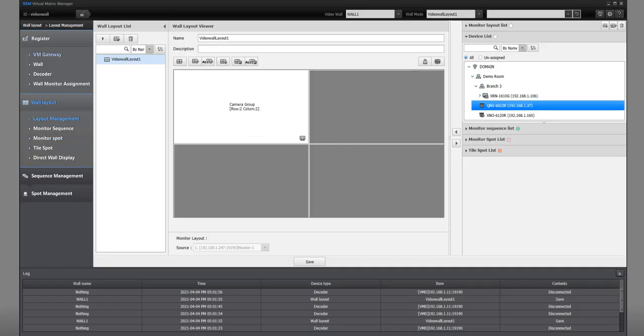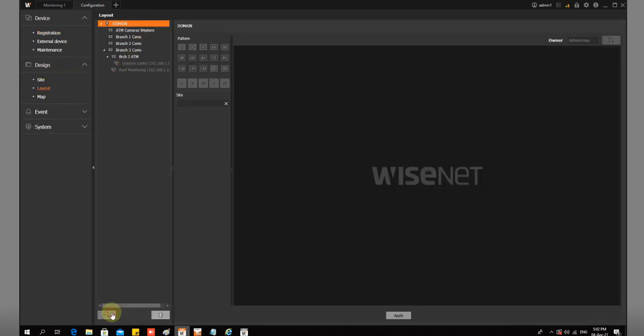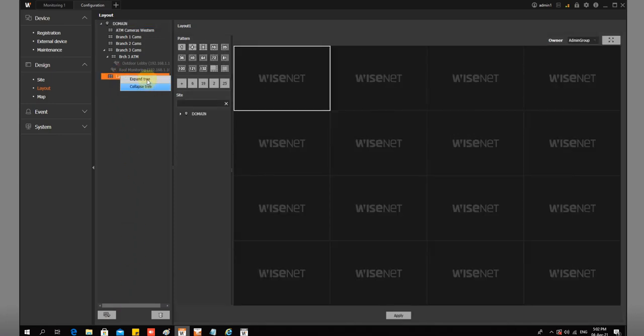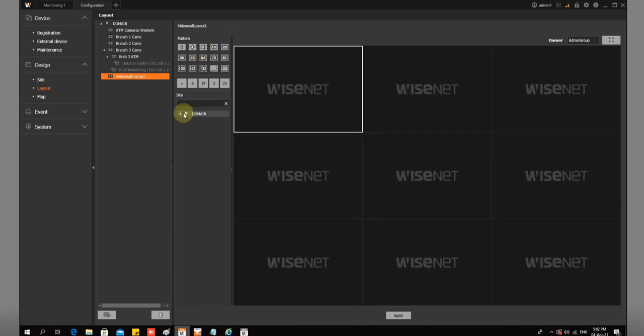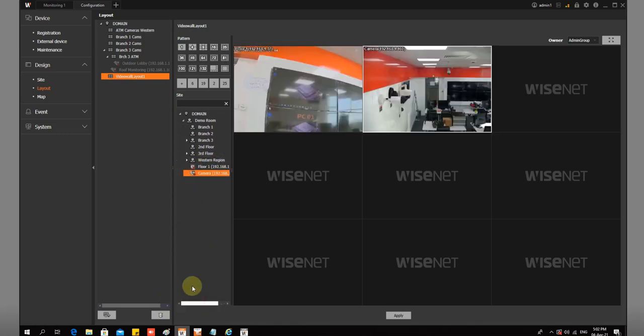Now, how to display layouts? In order to have layouts under SSM, you can create a certain layout. For example, I'm going to create here video wall layout 1. Okay, and this will have 9 cameras and it will have these two cameras. Okay, so that's all. These two cameras in 3 by 3 layout. Okay, done.